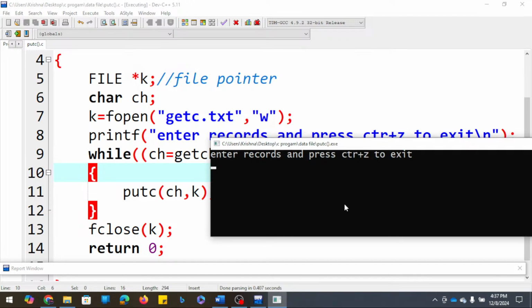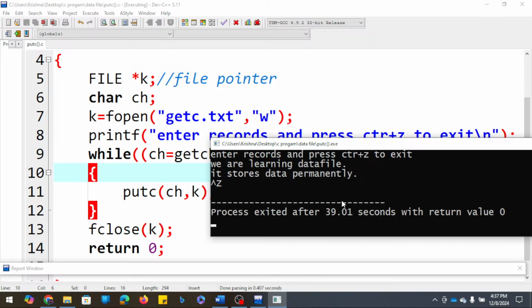Enter text, for example, we are learning data file. It stores data. Now we have finished. Now we have to press Control Z and look here. And after that, what we have to do? Press Enter. So finished.